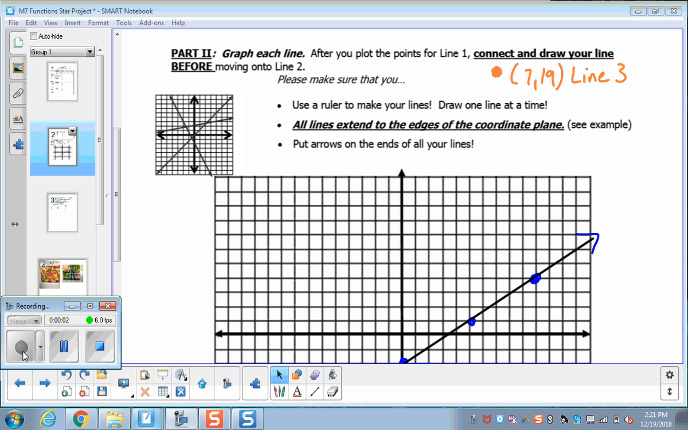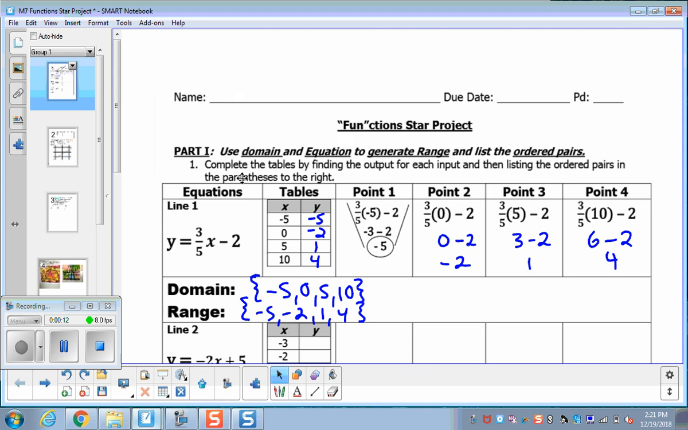Right, so this video is meant to explain part 2 of the project. Now remember, before you start part 2, everything from part 1 should already be done. What I mean is that you should have already completed inputting all of the points, showing the work. You should have the answers listed in the table of values, and then you should have the inputs and outputs, the domain and range listed.